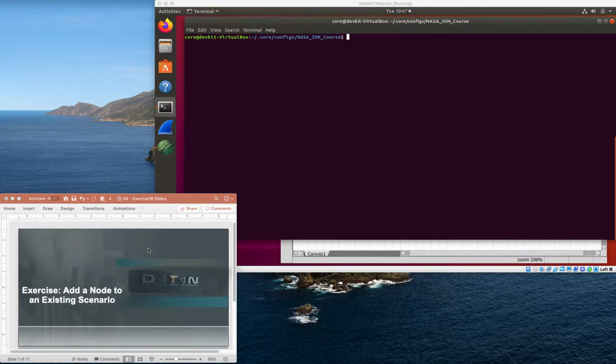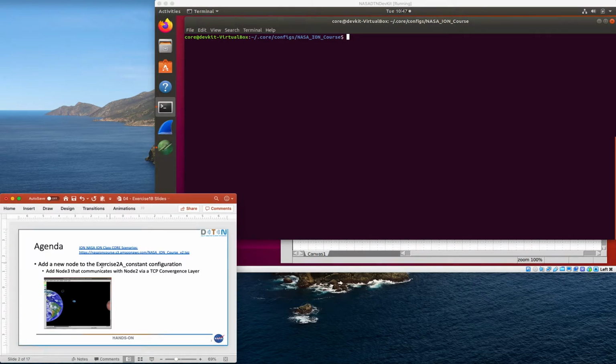And we'll go through the easy way to add a node to a scenario, which is to simply start with a scenario that works and copy a node over. And later we can go through and talk about what it takes to actually do that from scratch. So what we're going to do is start with the exercise 2A constant scenario, which was the one with the space background, and we're just going to add a third node to that scenario that talks to the space node via a TCP convergence layer.